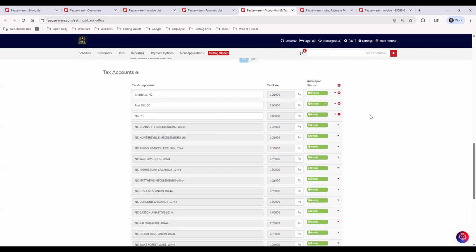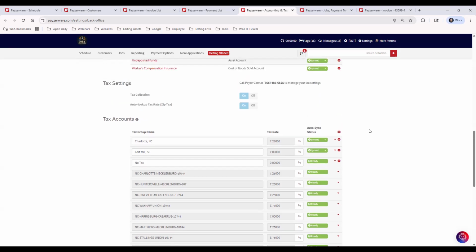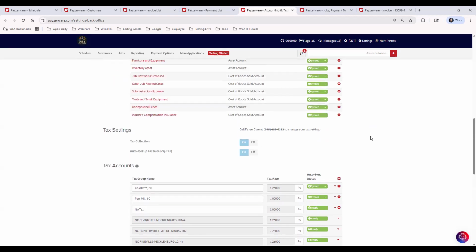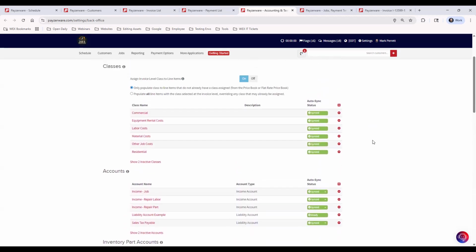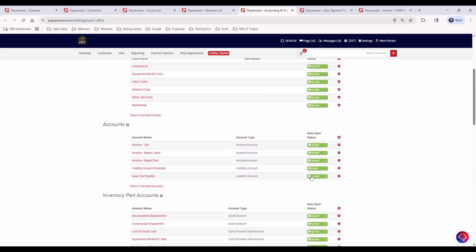Everything you see here is pulled from your QuickBooks. Or, if you were syncing from a different software, we're loading these, we're syncing these, and this is going to be a one-to-one copy of what you would see in your QuickBooks. And you can see the sync statuses. So we can see that all of these are synced. And you can edit or update these in QuickBooks.